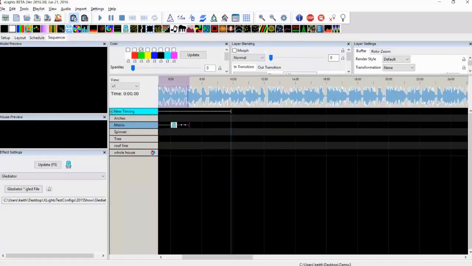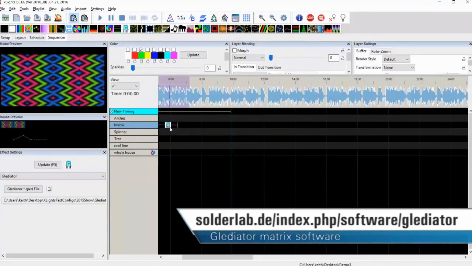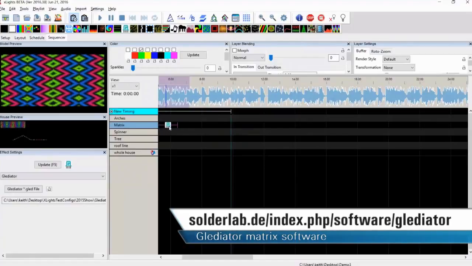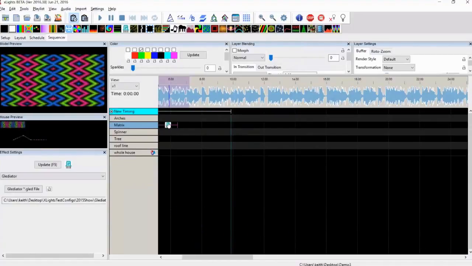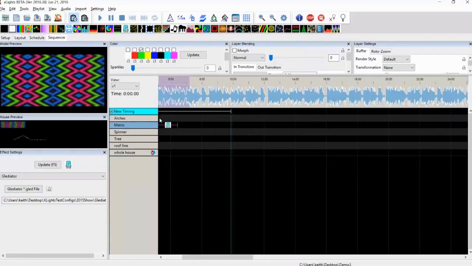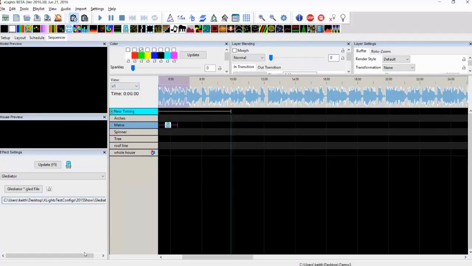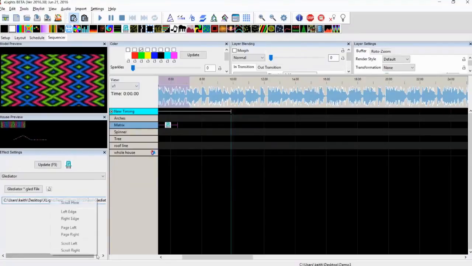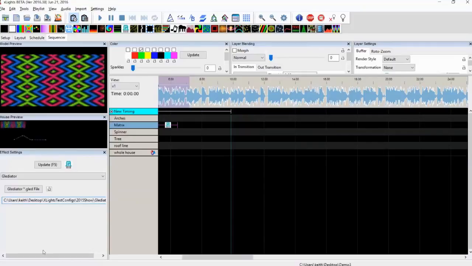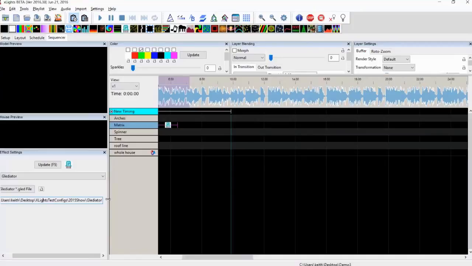So for those of you who have ever played with Glediator, I think it's solder.de. It's one of those websites I'll show you next week. It's a free tool. It's actually a little Java app. It can generate a whole bunch of different effects. You can save those effects. I've saved several of them into individual Glediator files. And then you can just load them in. See? That's interesting as well. So they've gone and expanded it, but I can't see it.